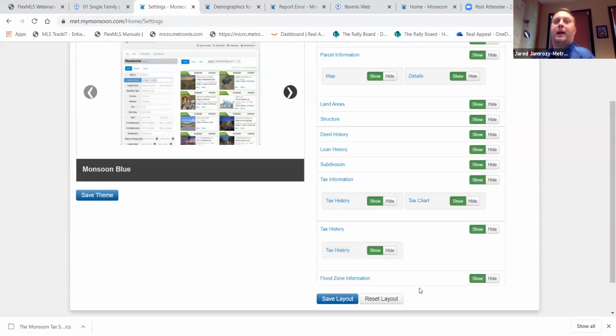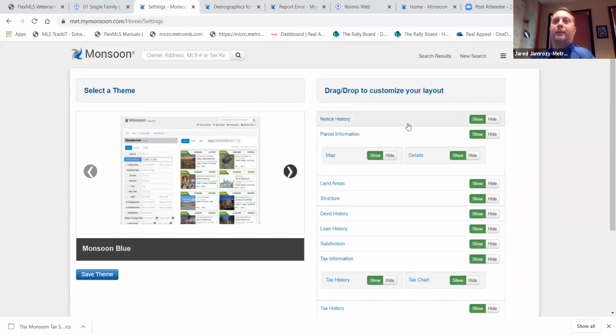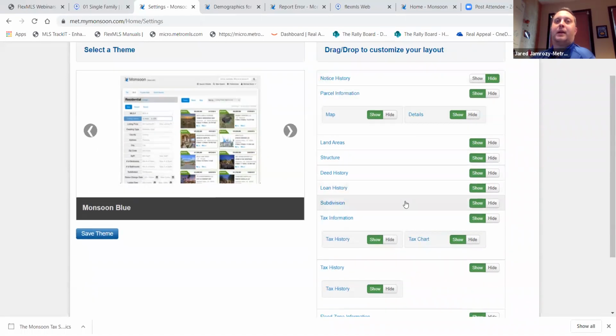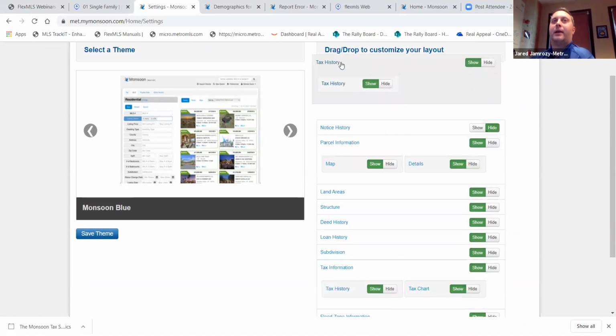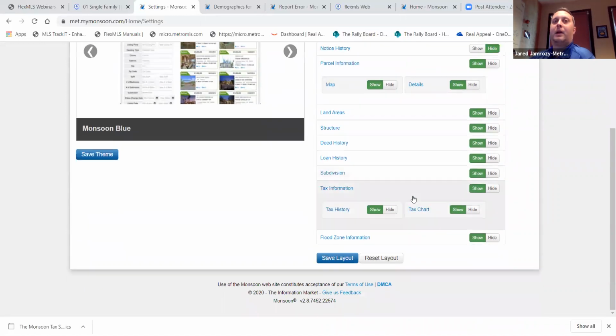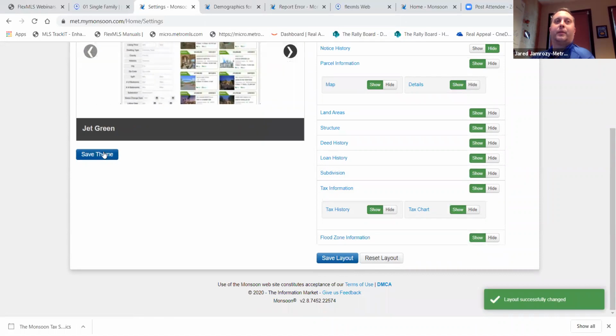Let's say I did not want to have notice history. I can just put a hide in there, and then that will not appear in my report. Let's say I wanted to have the tax history at the top. I can click and hold, and drag that up to the top. When I'm happy with everything, I can save my layout. You can always go back and reset it at any point in time. I'm going to save my theme.